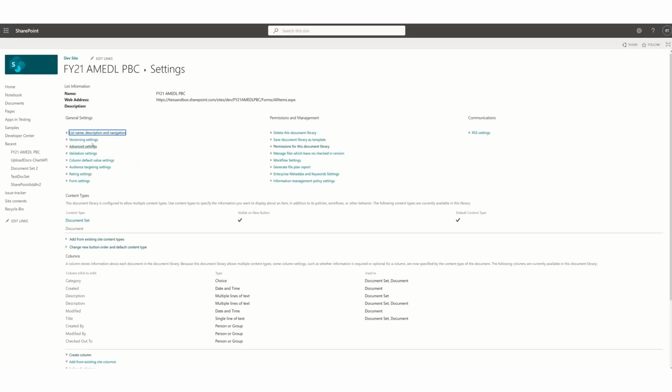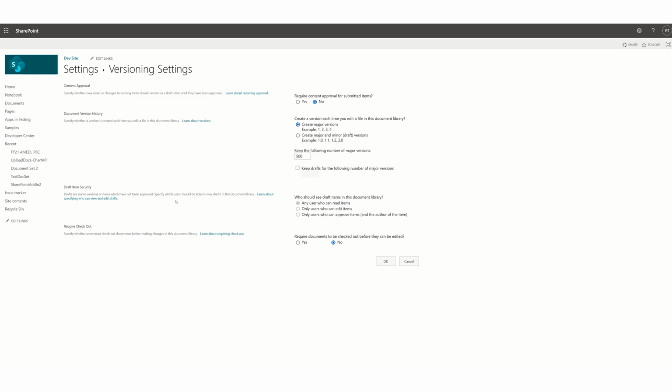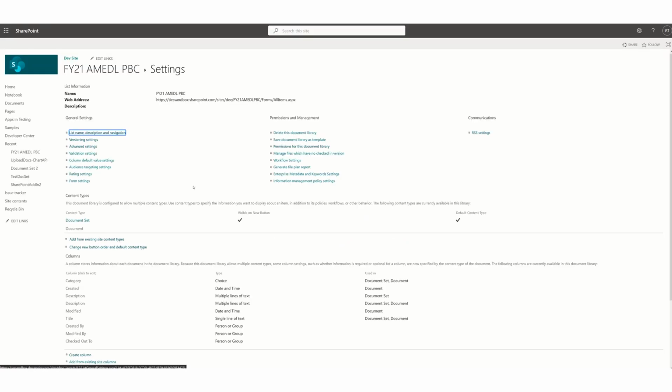First thing you're going to do is go into your versioning settings, and make sure that this setting right here, require documents to be checked out before they can be edited, is no. You do not want that, because if you change something, it's going to check it out, and then you can't do anything with it until it's checked back in. And normally you can't automatically check stuff in; you have to manually do it. So I always turn that off. Make sure it says no, and you hit save or OK.